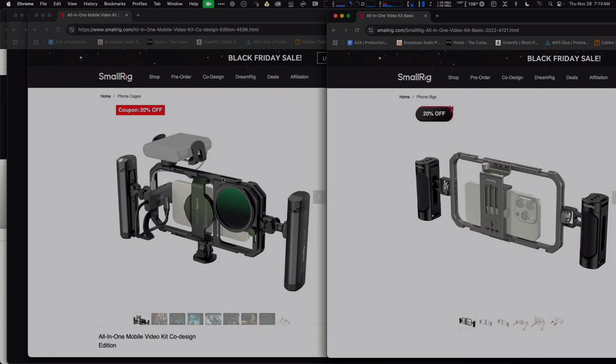So even though there's lots of extra mounts on this co-designed one, the one that I have has the mounts that I need. And so I would have a hard time building for that. So it's a lot less expensive. I will say that Smallrig has become really a solid force. Their line of accessories and mounts and cages is as good as anyone's.